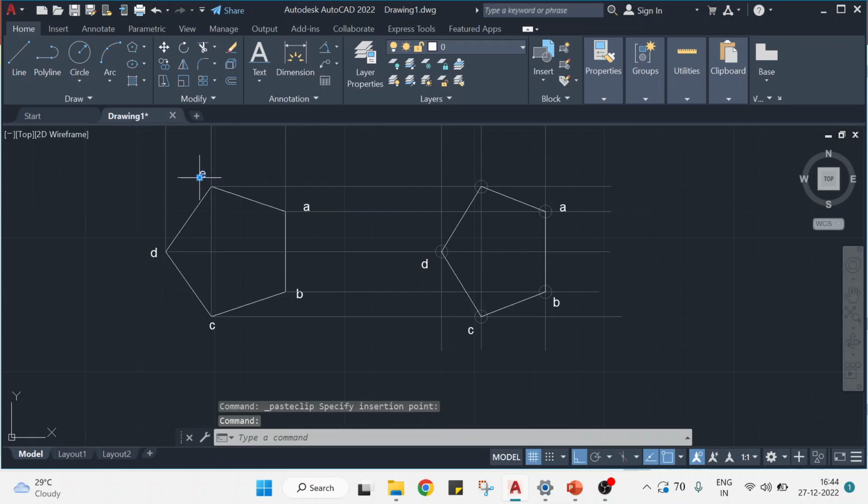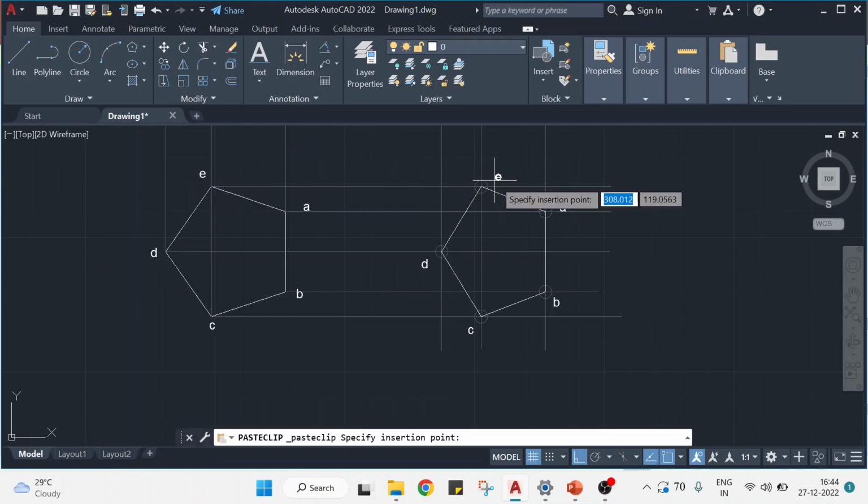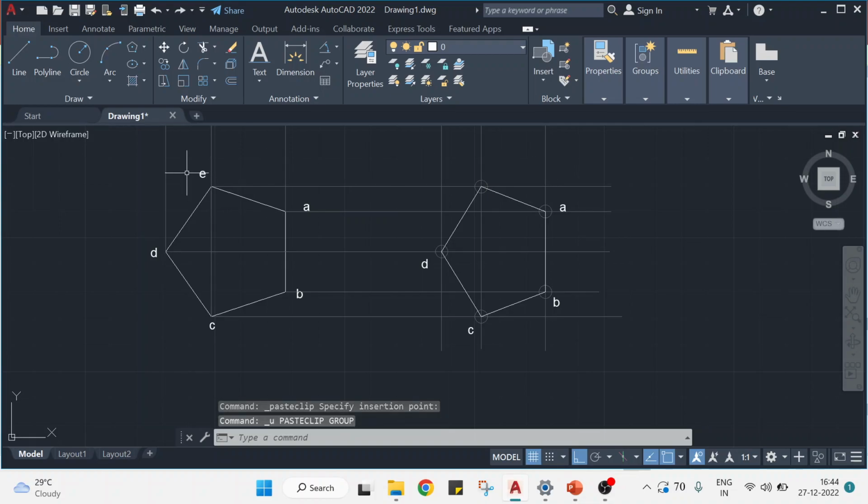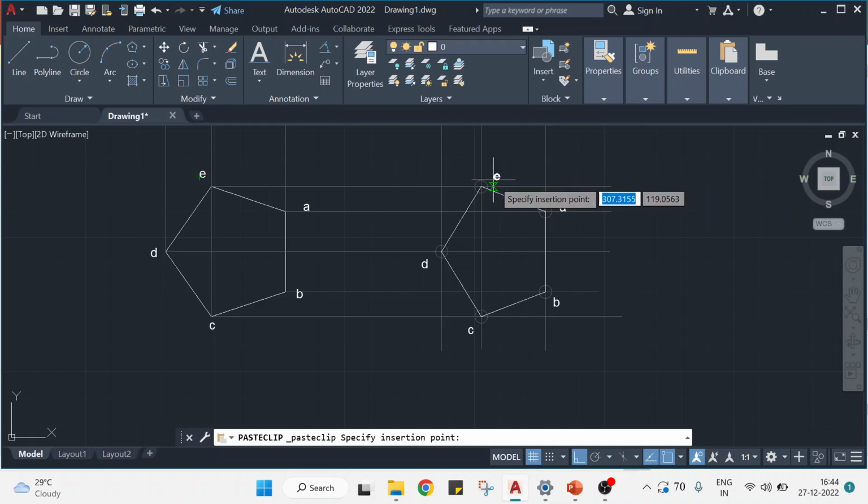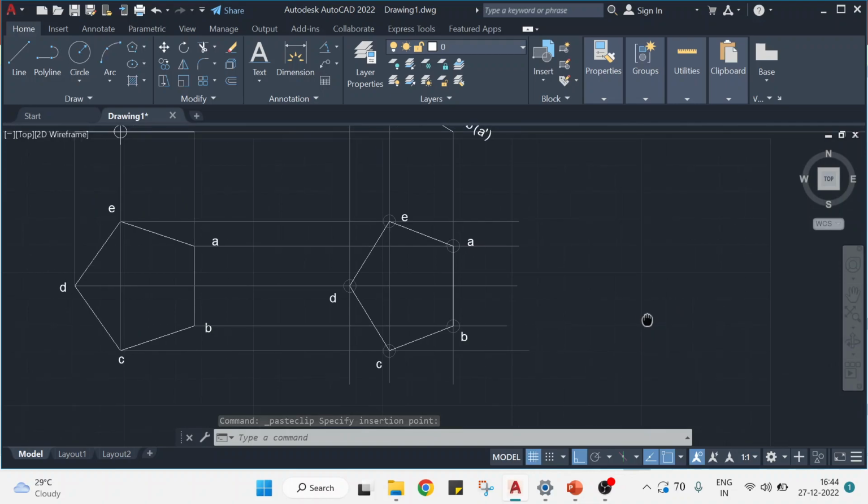So I will just select E, Control C and Control V. I will keep it over here. Sorry, once again I will do this. Control C and Control V, and I will just keep the point E over here. So I have joined A, B, C, D and E, right?